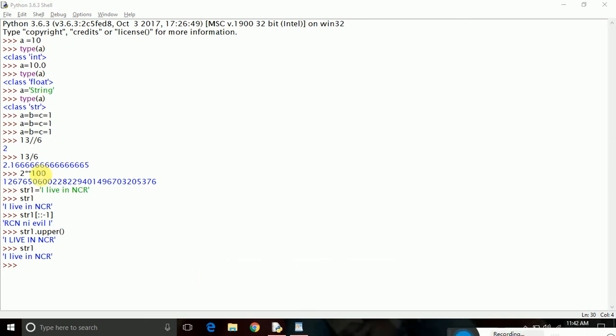Now I wanted to tell you one thing more, that string is an immutable data type. If you change anything in the value of a variable of string type, its original value is unchanged. Like I changed this str1 to uppercase, it will show you in uppercase, but if you see the original value, it would be the same as I had initialized it first.